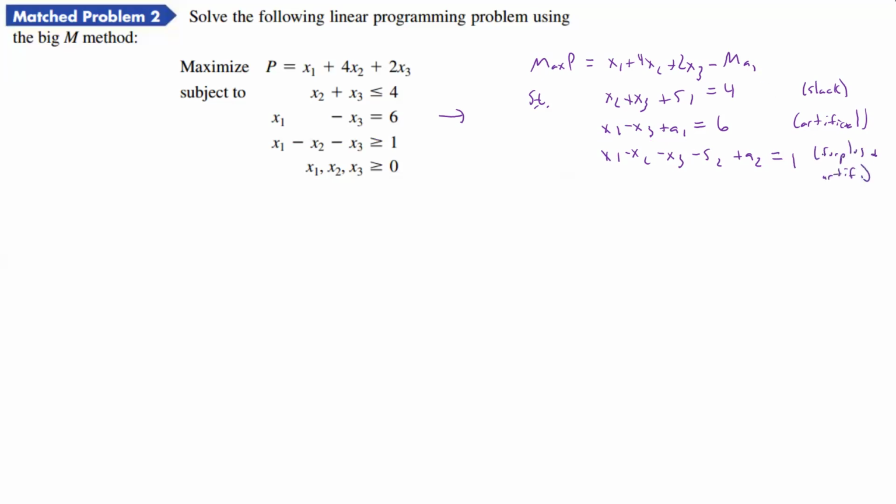Okay. And so if we add that artificial in here, we're going to have to subtract off M times a2 up here. And then we have what? We have x1, x2, x3. Now we have an a1, a2, and we have an s1 and an s2. And those all have to be greater than or equal to 0. So now we've got lots of different things in the bottom here that are going to be greater than or equal to 0. So now we have to make basically our preliminary tableau and see if it works or not.